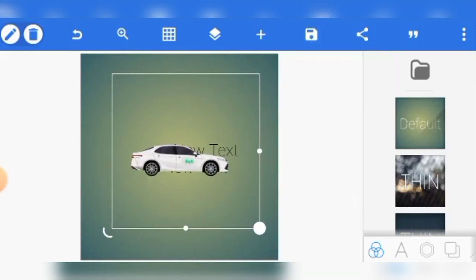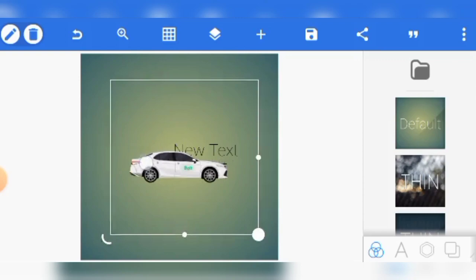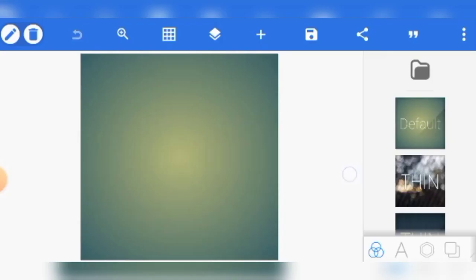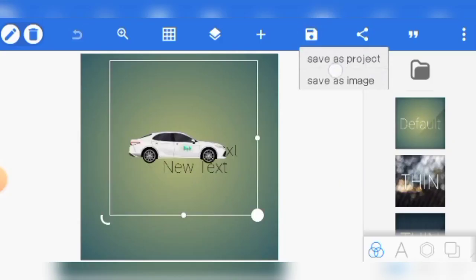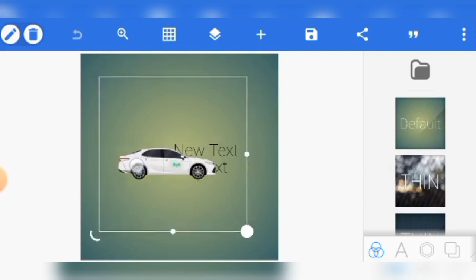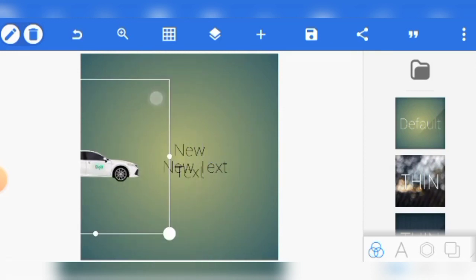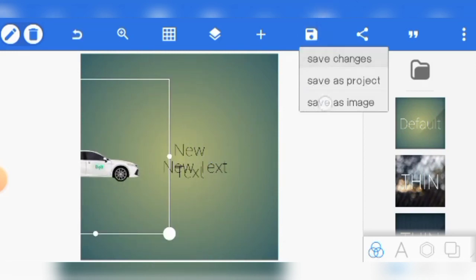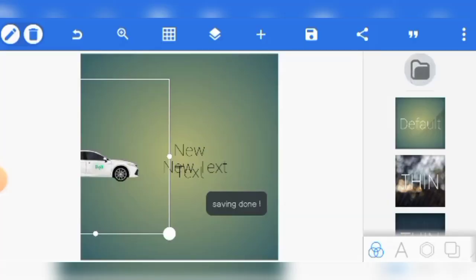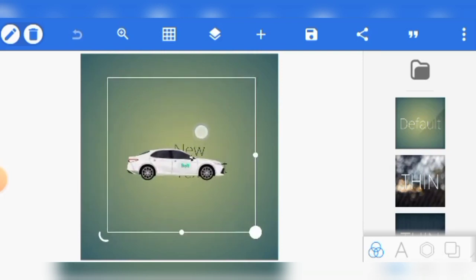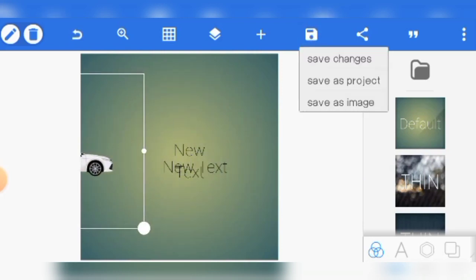So when you save as a project and you make some changes, let me tap on it again. Now you can see it's still saved as project, but if you move any of these elements in your canvas and tap on the save icon again, it's going to bring changes. Can you see? Before this thing was in the middle, but I moved it and then saved changes, so it's also changed in my projects.